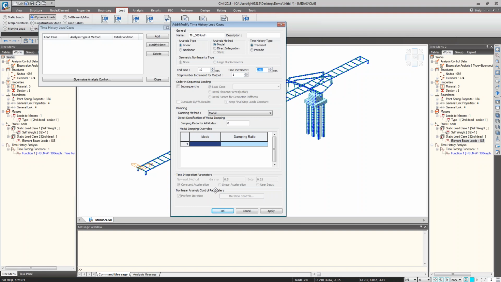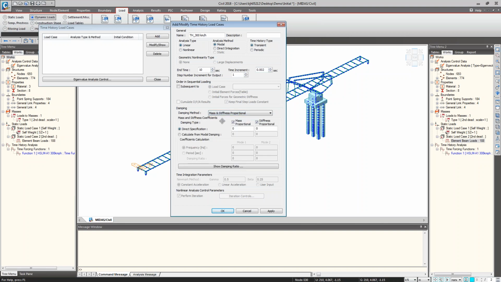So I have performed the eigenvalue analysis for this structure previous to this webinar, and the period of the highest mode was 0.02, so we'll be using 0.002, and I think this is small enough to give us a precise result. And for damping method, we'll be using mass and stiffness proportional. So we'll choose this and calculate from modal damping.